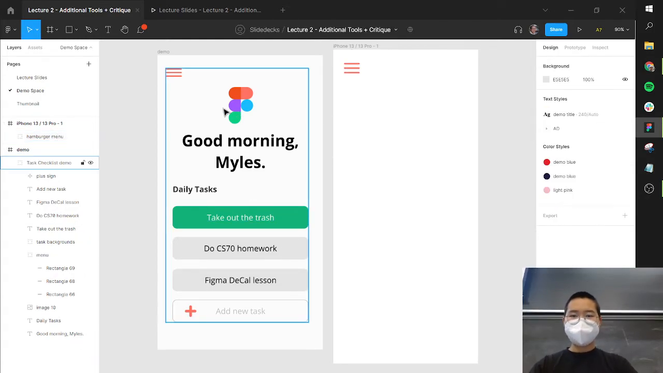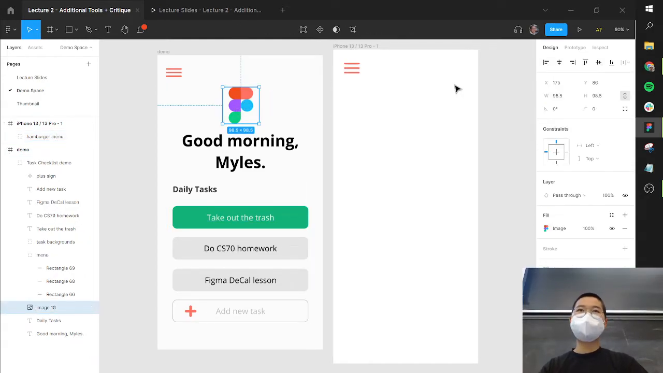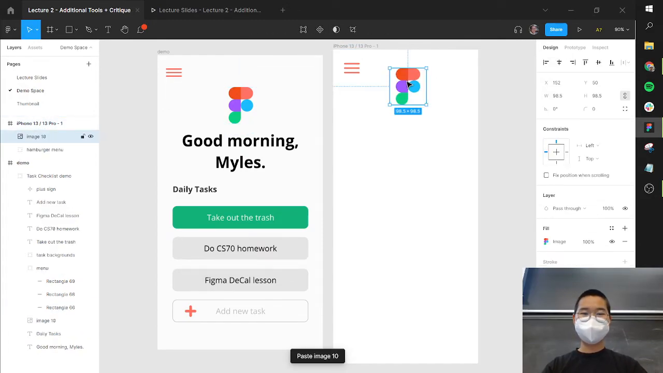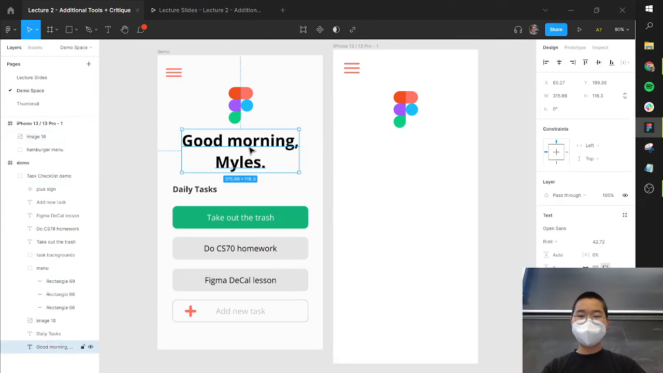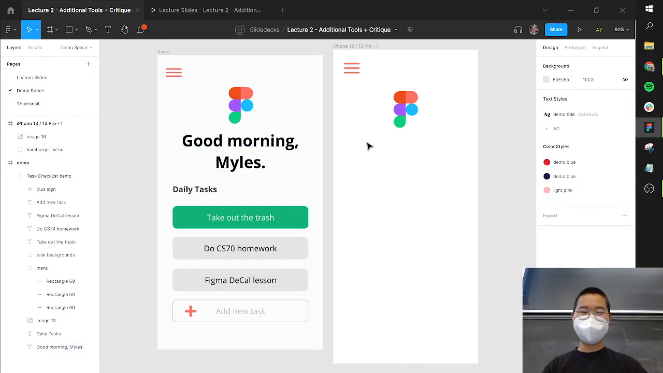Cool. I'm not going to make the Figma logo today. We can do that later if you want, but I'm just going to copy paste it because a good designer steals. So I put this right here in the middle, and then I'm going to add this piece of text. Good morning, Miles. It's in Open Sans bold, and it is 42.72 font. Never do that. Don't ever do point fonts. Just do a flat font.